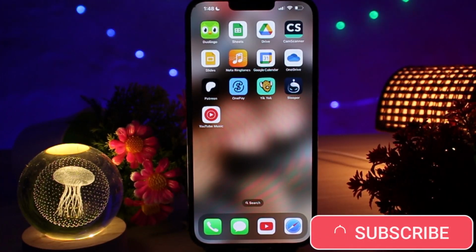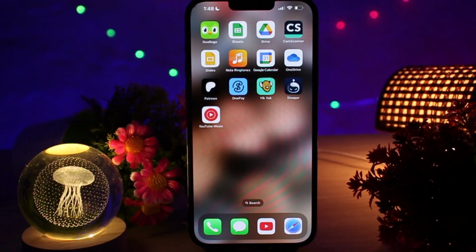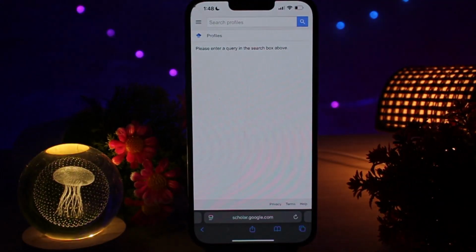In today's video, I will show you how to play YouTube music in the background of your iPhone. Let's get started. First, open Safari or any web browser on your iPhone. Don't open the YouTube app just yet, because background play doesn't work there for free users.